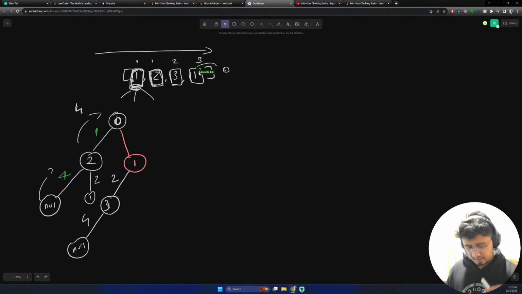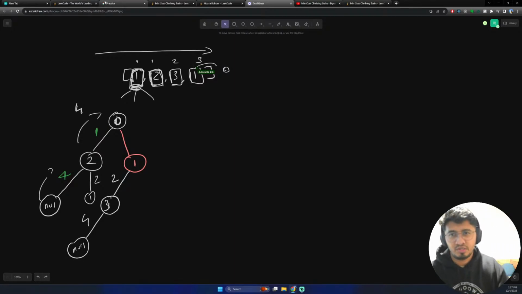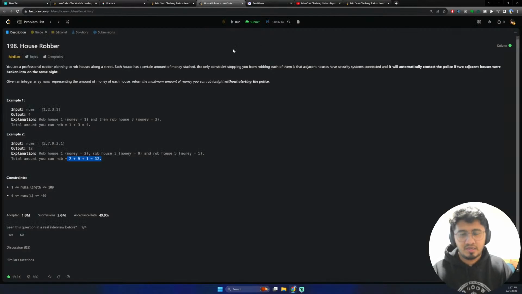Okay, so this is the purely brute force approach. This is not dynamic programming, but a brute force approach. Let's try to implement that.